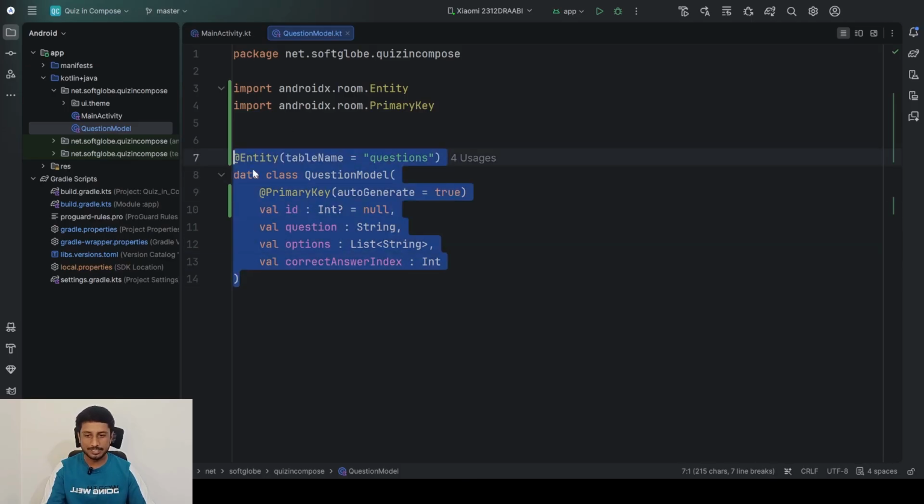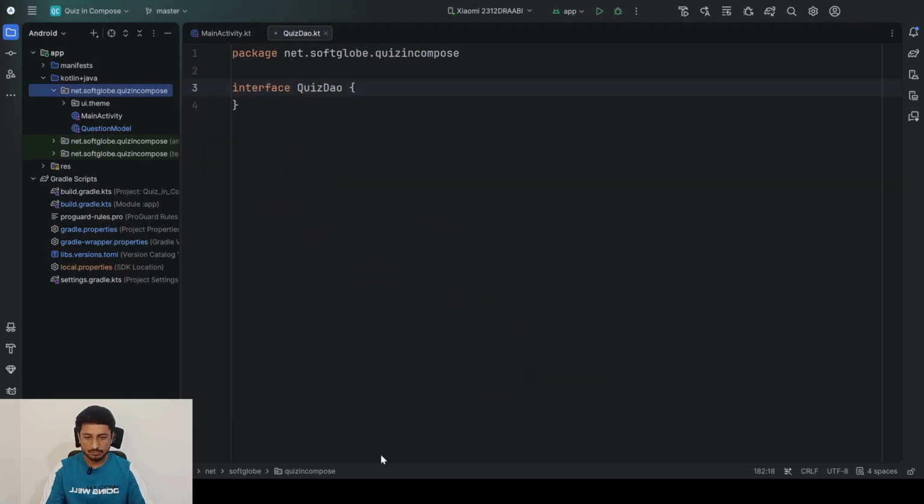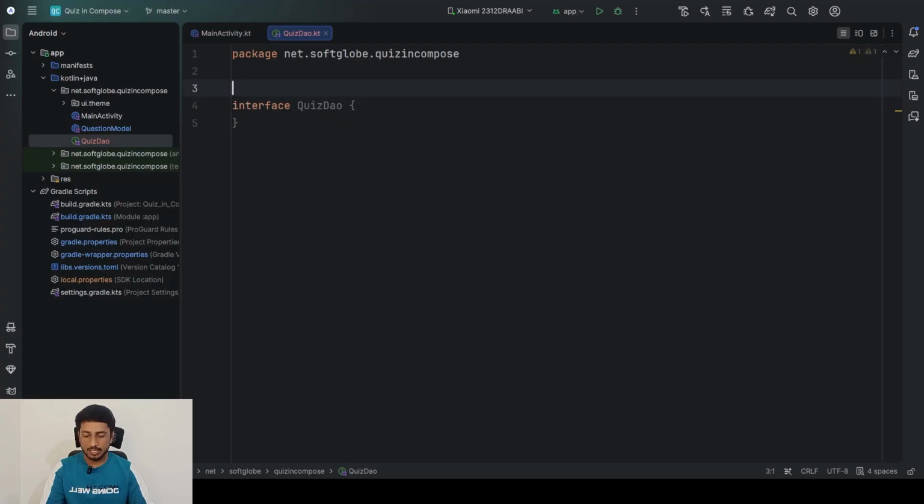Now our table is ready. Let me close this one. After that, we need to create a data access object, that is DAO. It will be an interface. I'll create QuizDao, and I'll first annotate it with the annotation Dao. This already comes from Room, you can see.